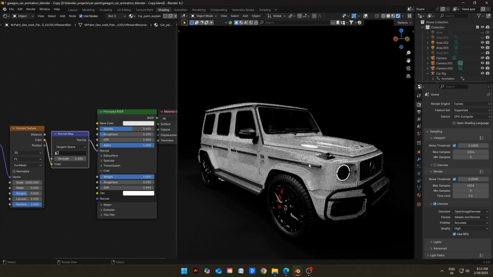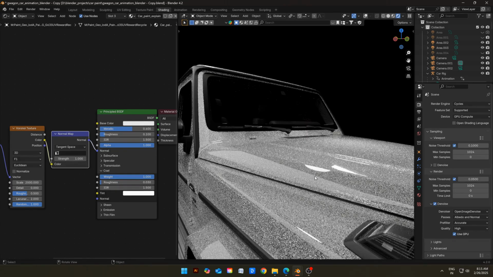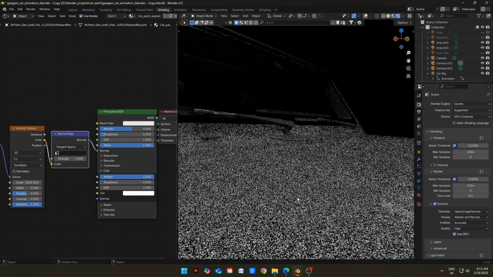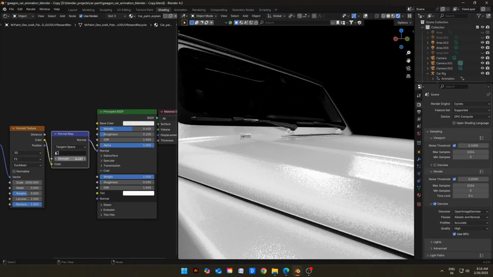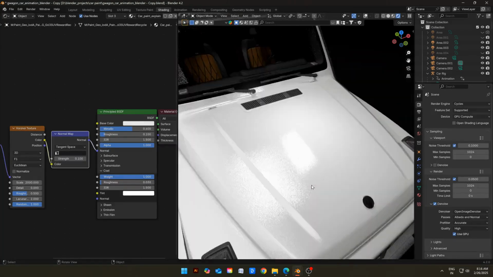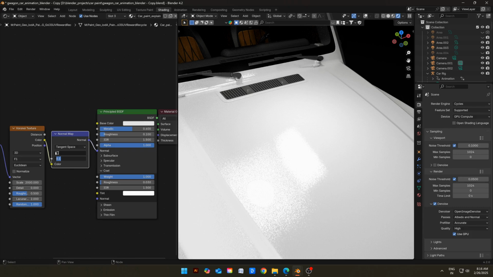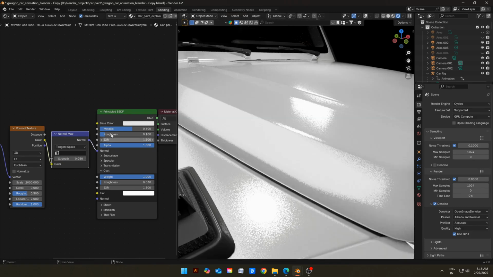There you go, we have got the flakes now, but they are too sparkly, we cannot use them like this. So, let's decrease the strength of the normal map. Let's try 0.1. This looks okay, but let's try 0.05. Yeah, this looks good.